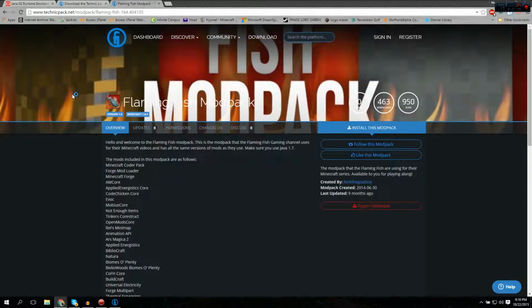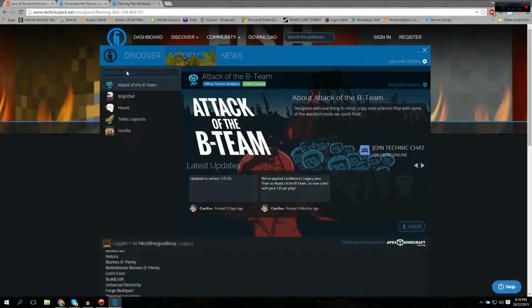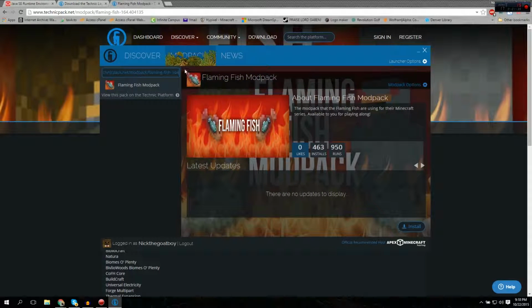I'll have this in the description as well. You click install this modpack. It'll copy the platform URL. And then you go back to this page and paste. You just do Control V or Command V. And it'll come up with the Flaming Fish modpack. And you click install. Depending on your internet, the file isn't that big, but it'll download it and install the mods, and then it'll be ready to play.